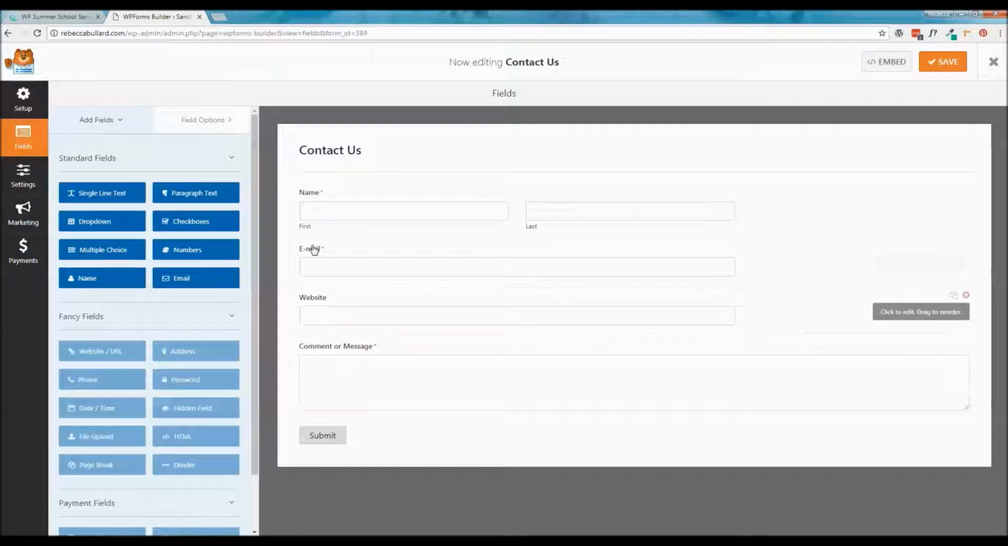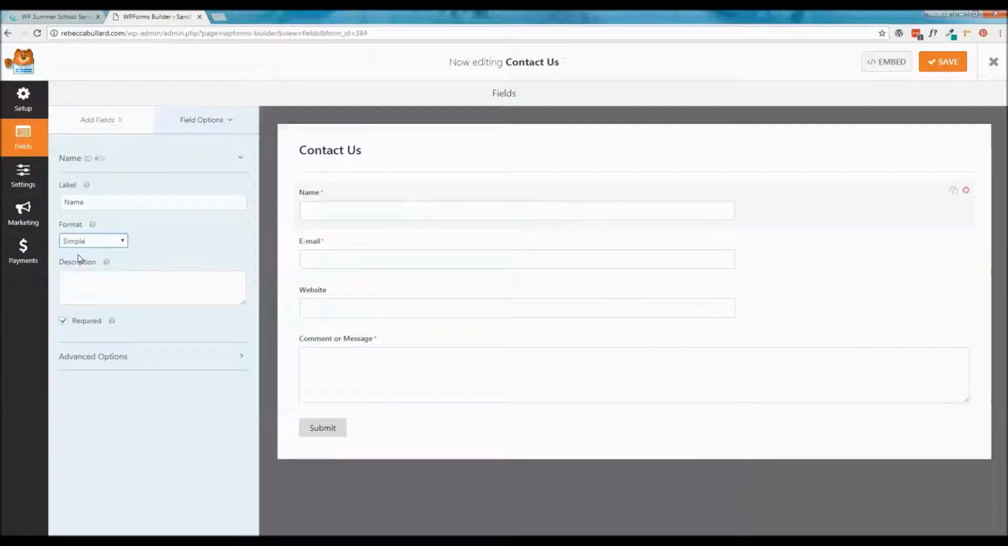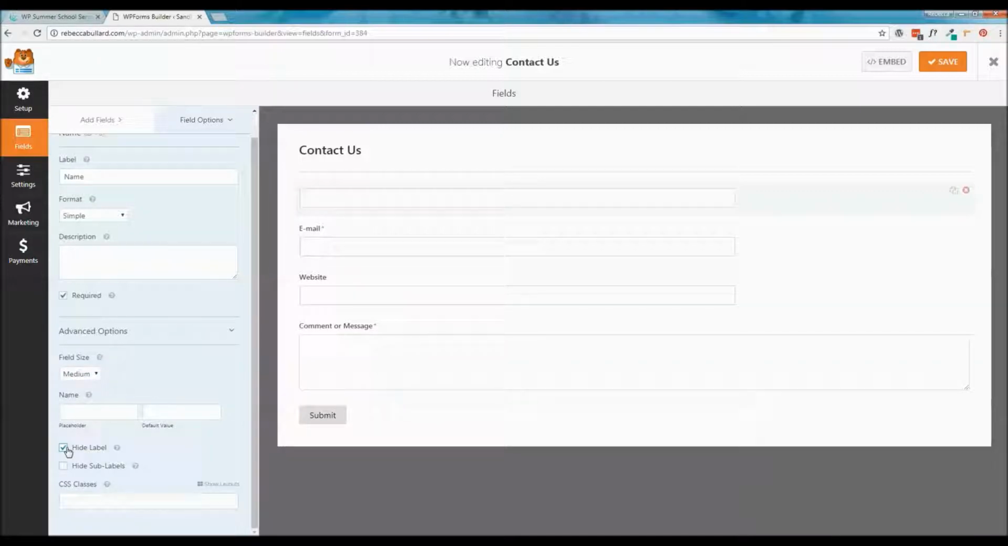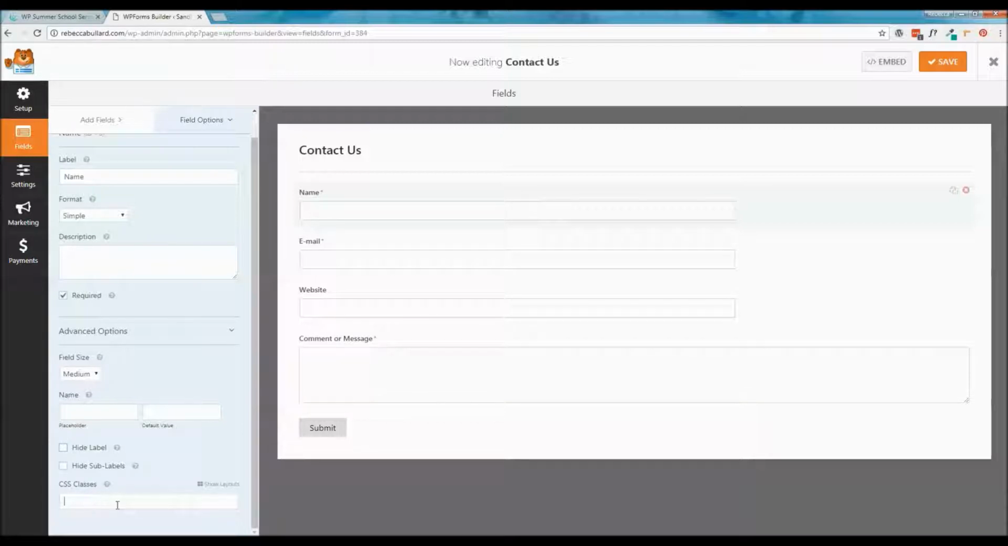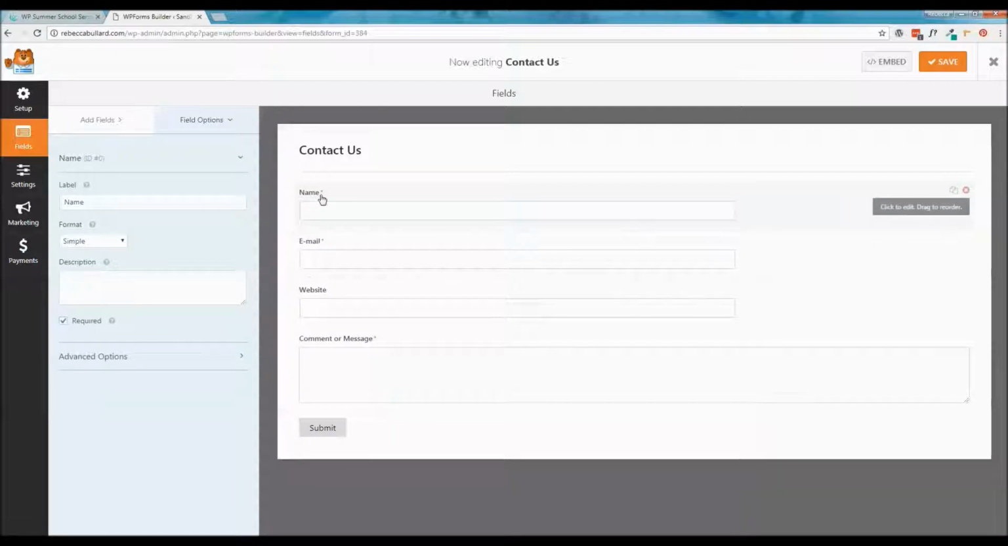For any of these fields, if you would like to edit them, you can just click, and with the name field, it does give you a couple of options. If you just want it to be simple, so it's just one line, you can do that. And you can check or uncheck whether or not this field is required. For each field, there are advanced settings, so you can change the size of the field. You can hide the label. And you could even add some custom CSS code if you needed to. So I really like WP Forms because I find it really easy to use.